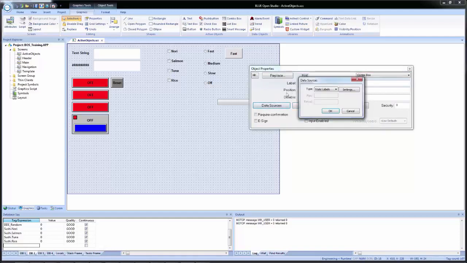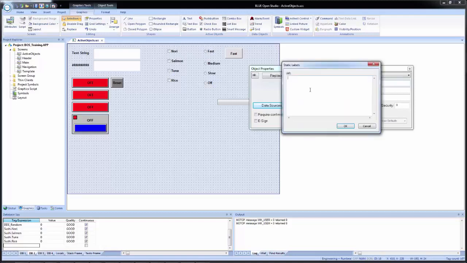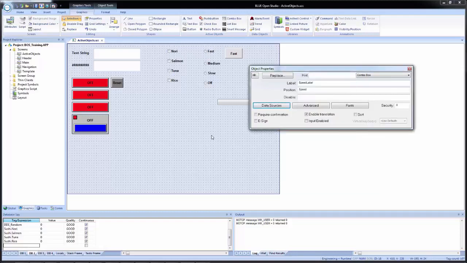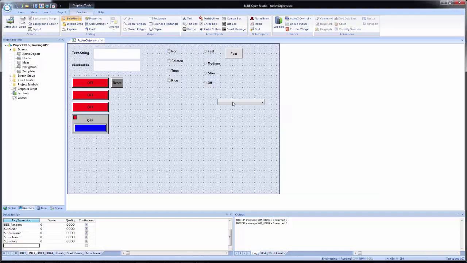And then data sources gives us the source that the items in the combo box are coming from. And we have 4 different options. We have an array tag, static label, text file, or database. For the first one, we're going to leave it set at static labels. And then if I go into settings, I'm going to enter the first one as off, the second as slow, third is medium, and the last one is fast. Click OK. And now we have them set properly. Now we are all set with the combo box.